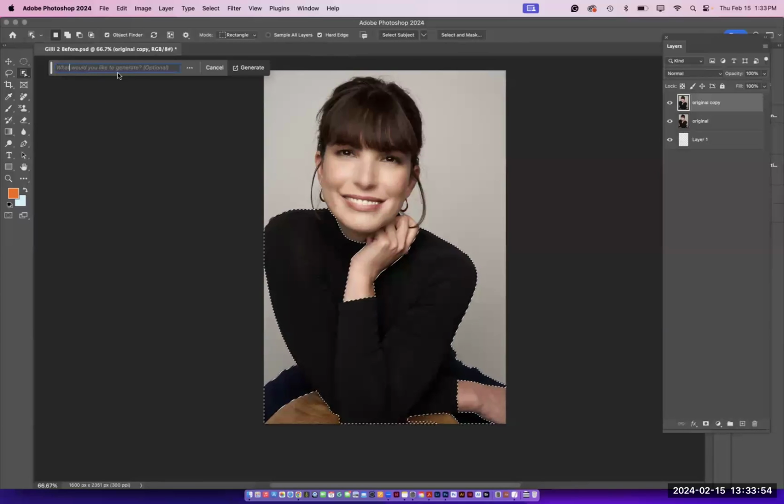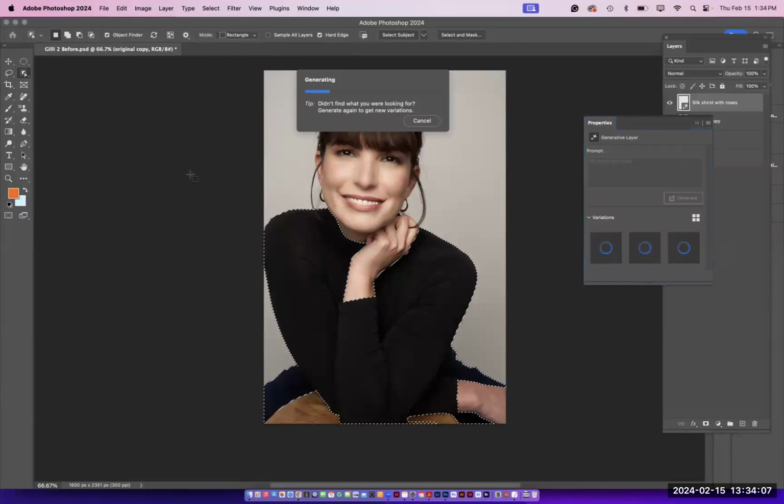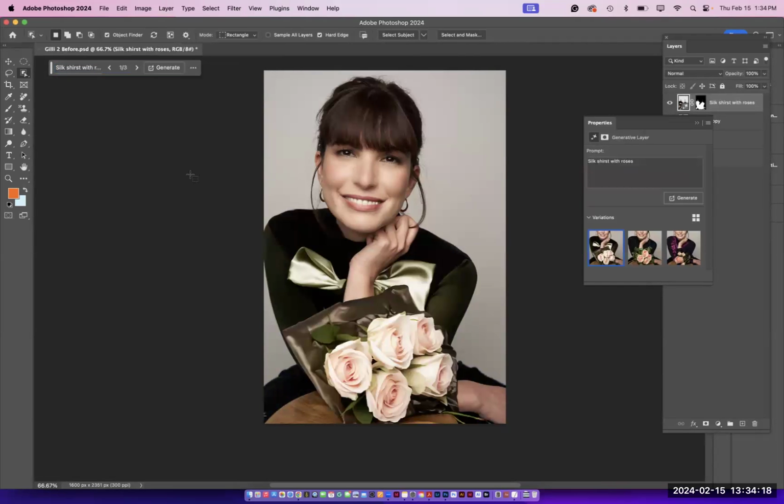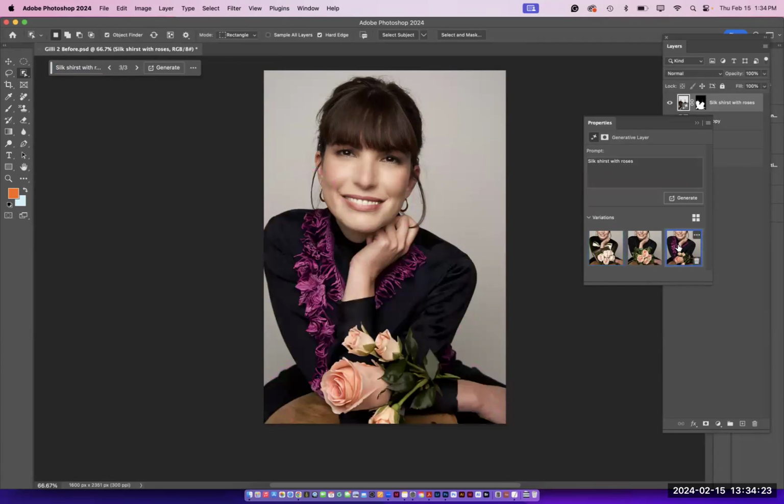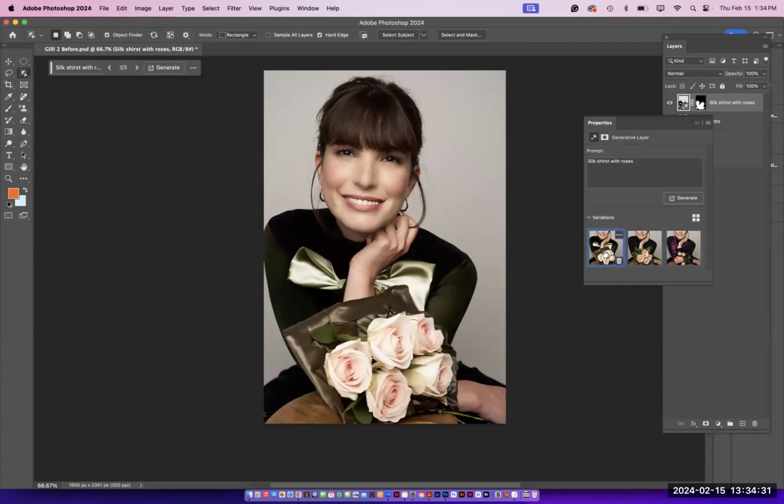So I'm going to say silk shirt with roses. I'm just making it up. And then I'm just going to go in here and the machine starts to think. Sometimes it takes longer. Sometimes it is slower. At the moment, we are okay. And look what happened over here. Kind of a mess completely. But I'm going to go back here and she is holding roses and she has a silk shirt. I don't really like it.